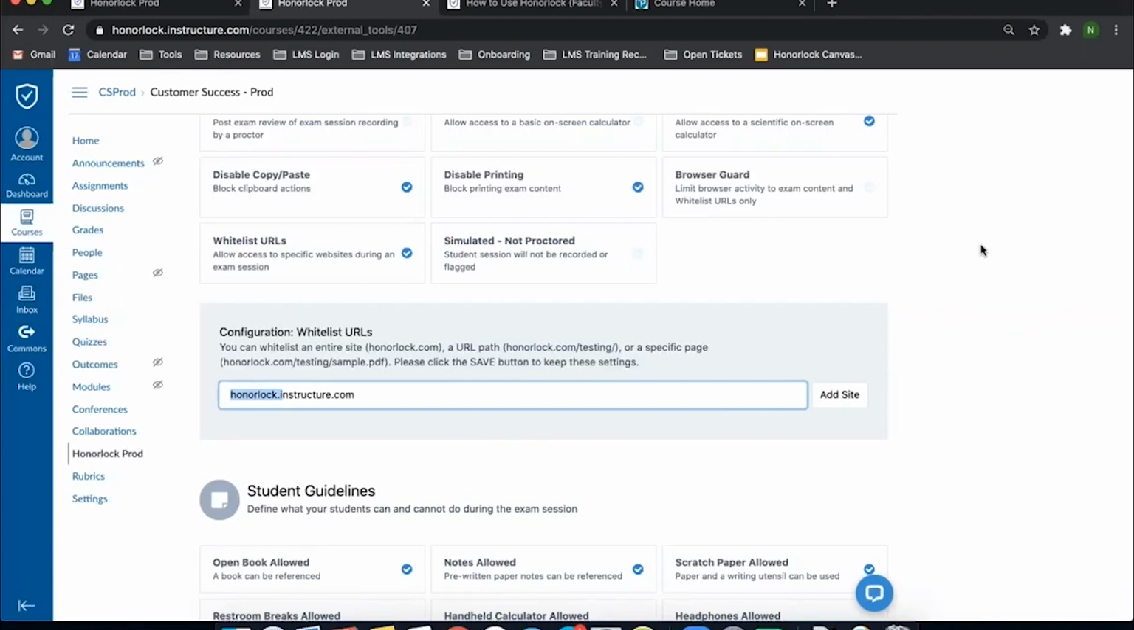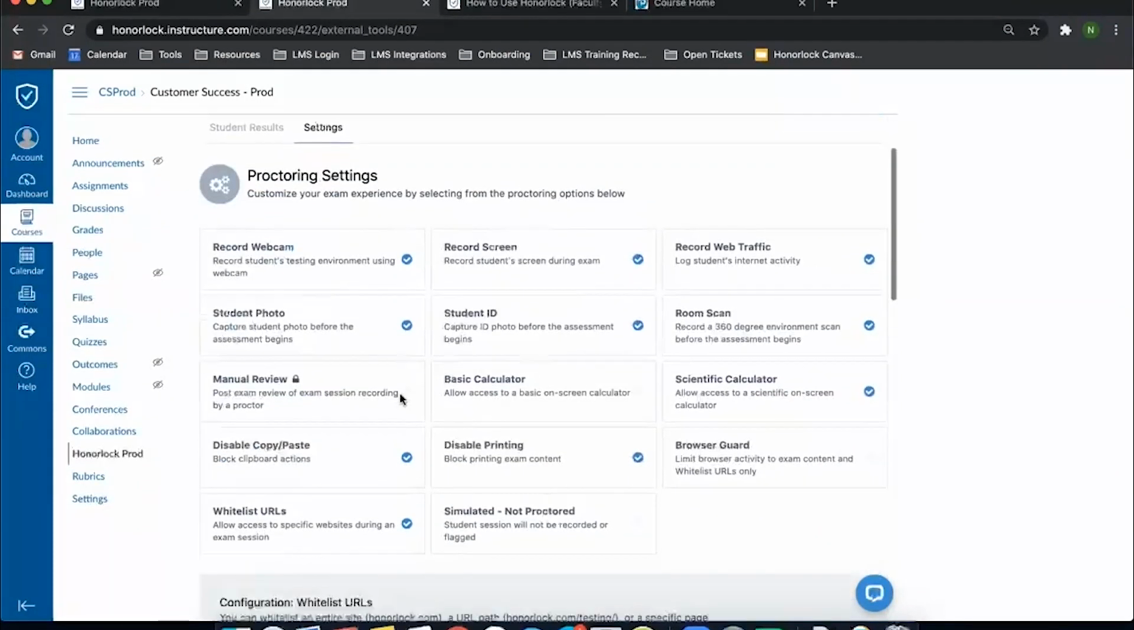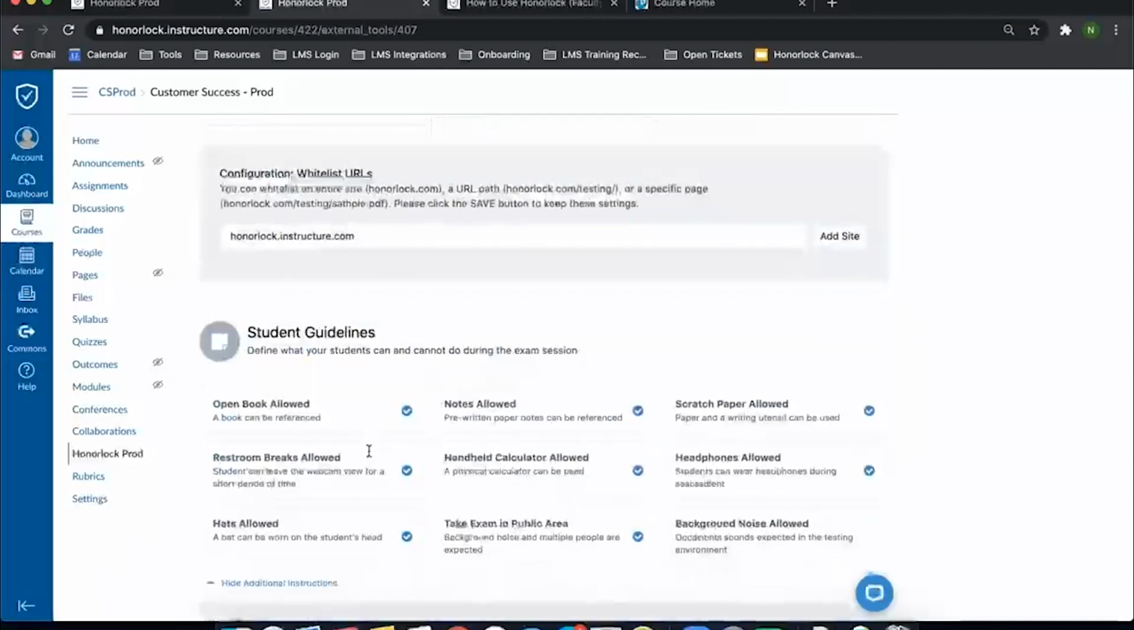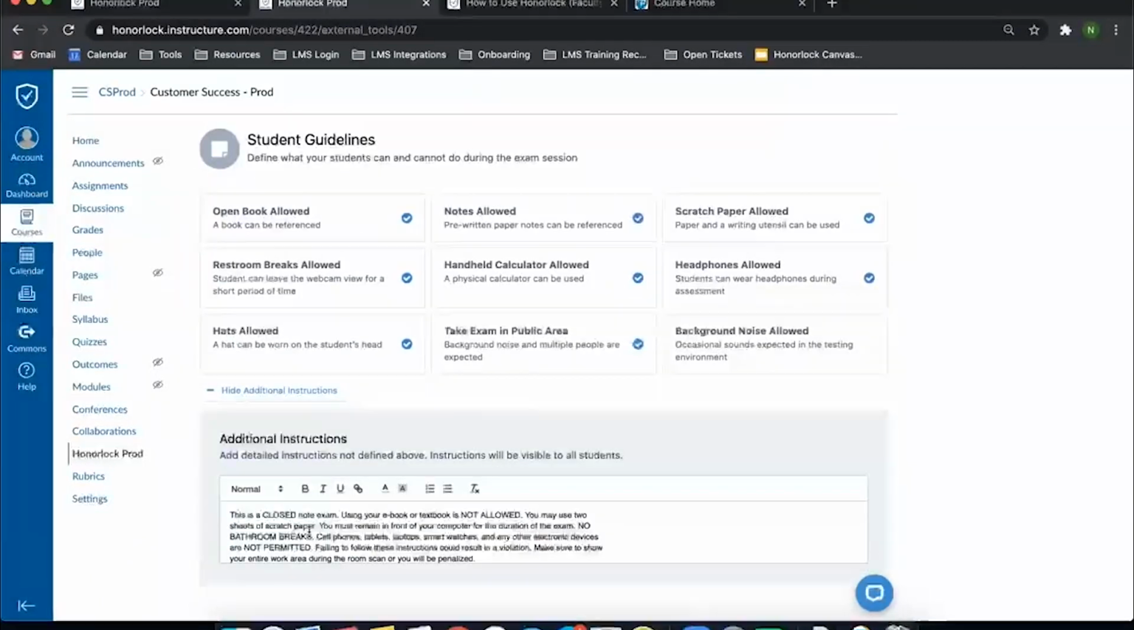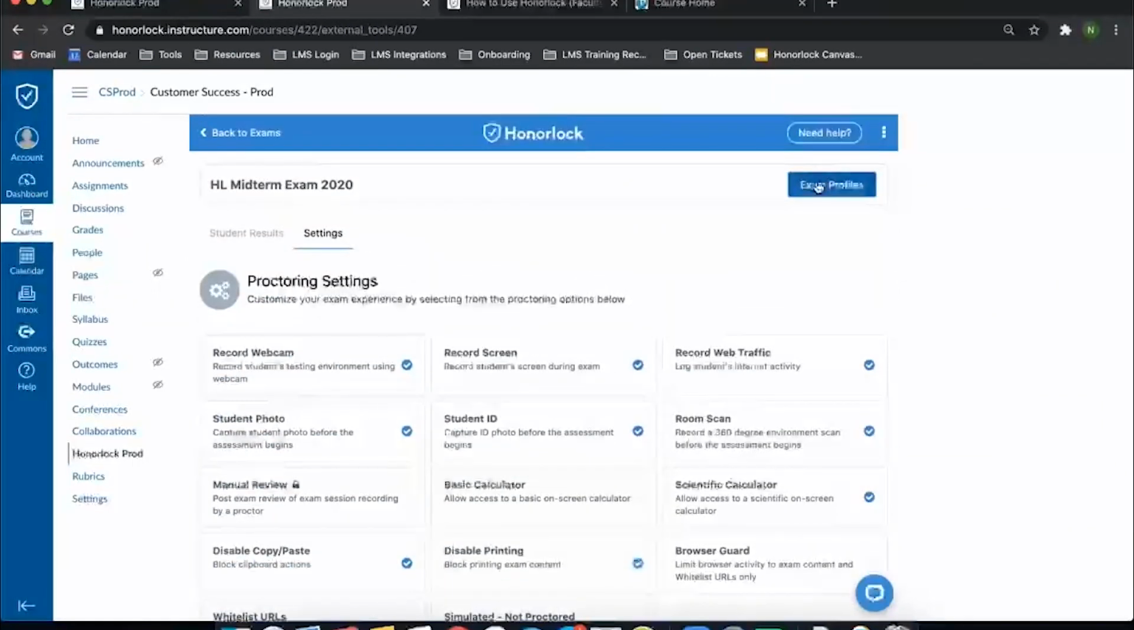Okay, and I think we have one more question before we move on to third party. That is from Myra. Myra asked, I didn't understand the statement of create your own profile, user-specific exam profiles. Sure, I'm happy to clarify, Myra. So all of the settings that you see on my screen now, the proctoring settings, the student guidelines, and the additional instructions, you have the ability to save these settings to a profile.